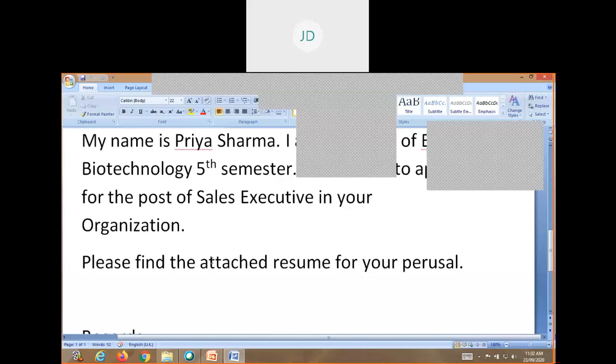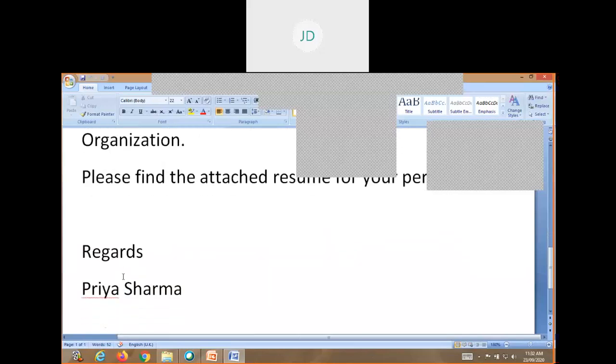So here I have just written the resume part. Please find the attached resume for your perusal. Perusal means reading or understanding. So this is one of the best words to use in the body of the mail. Then you can write regards and your name. You can also add another word, that is thanks. Thanks and regards, your name, also thank you and regards.